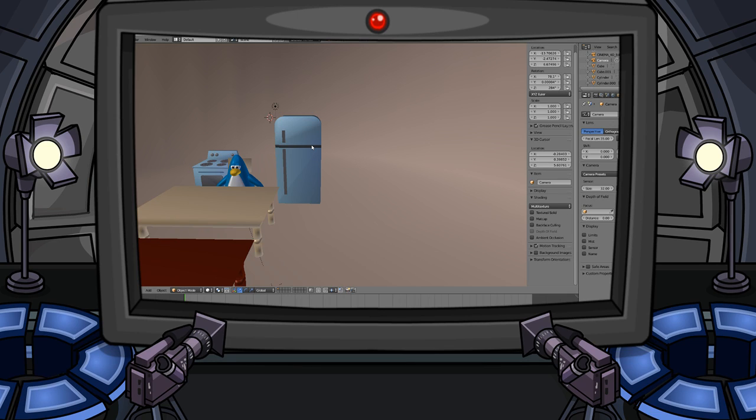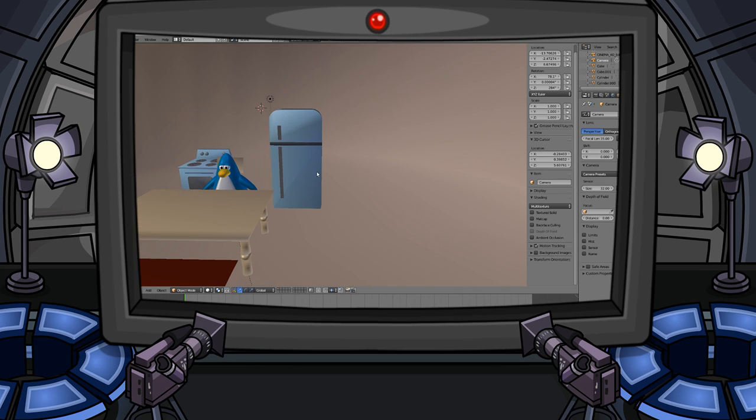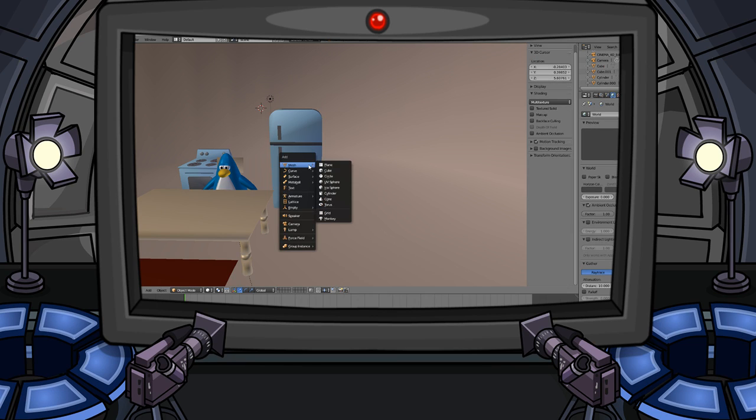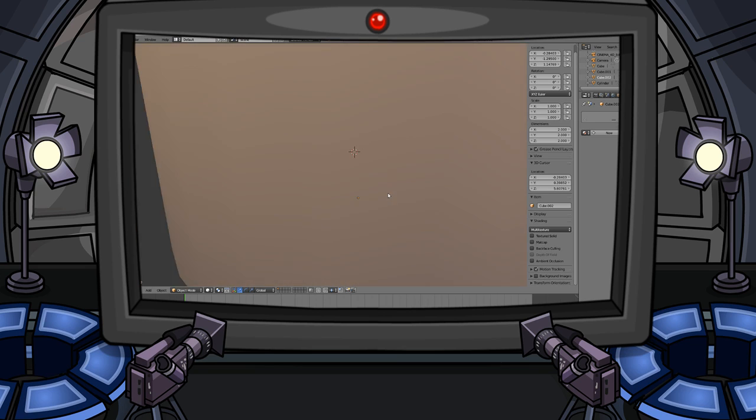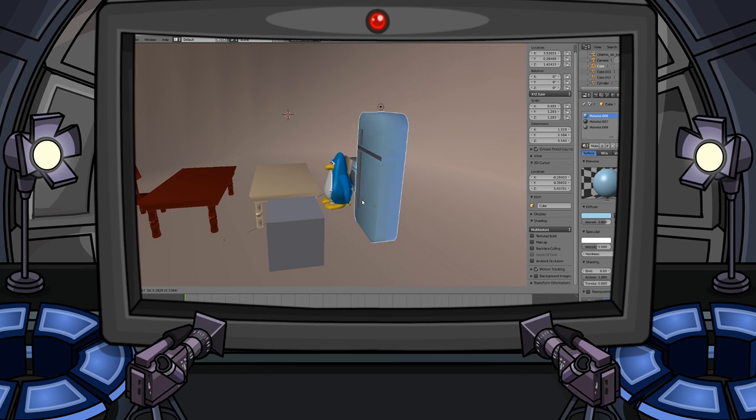All right, I got a reference image. So let's party. So we're gonna start off with a cube, and we're gonna move it down here. It's gonna be about the same size as the stove top. I'm actually gonna move the fridge over so I have room to put it in a place.